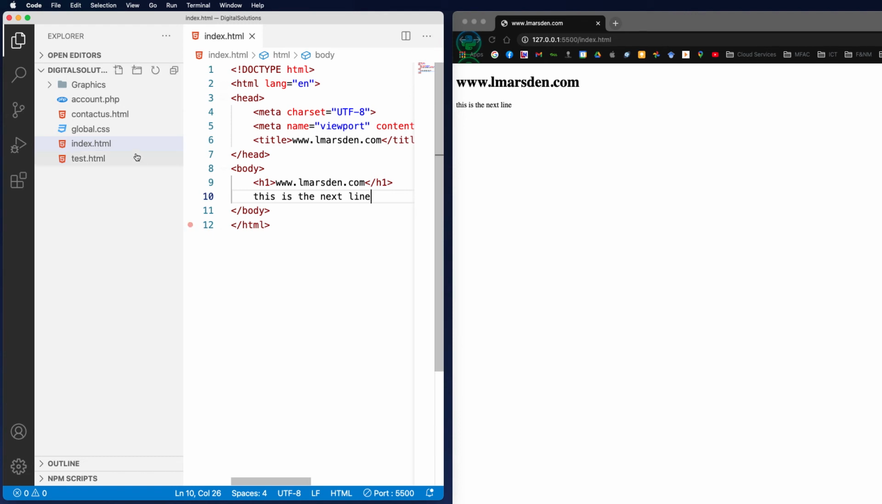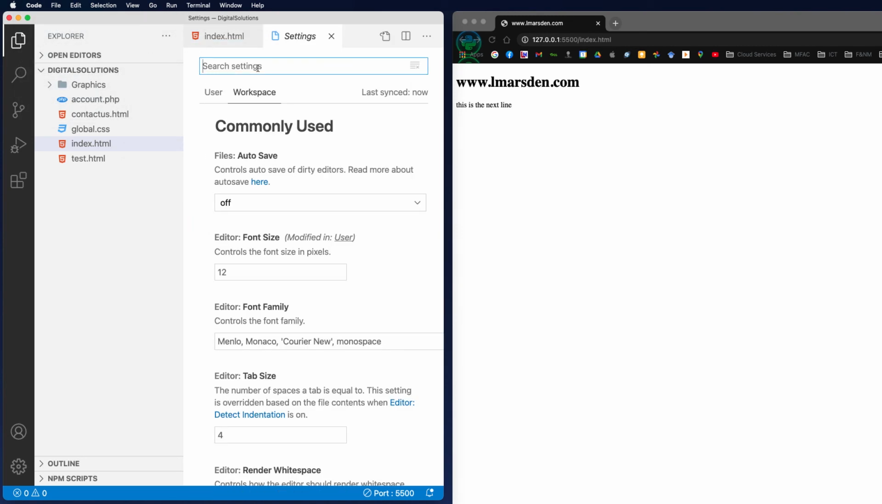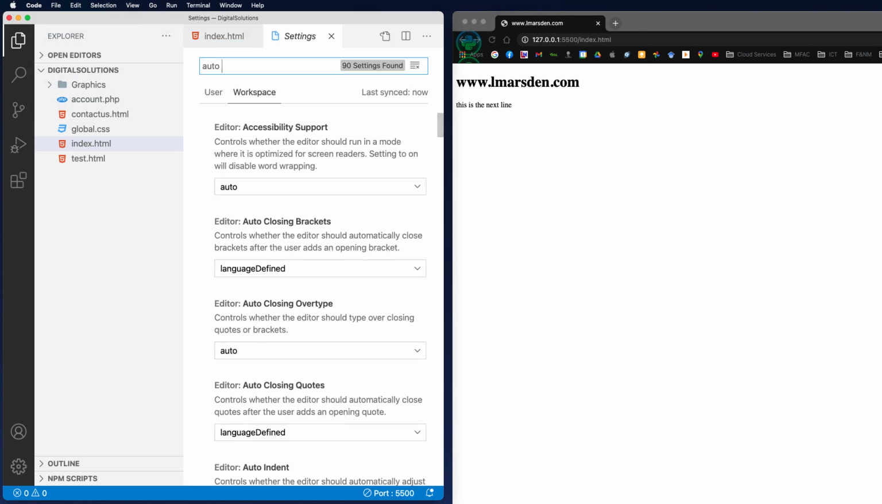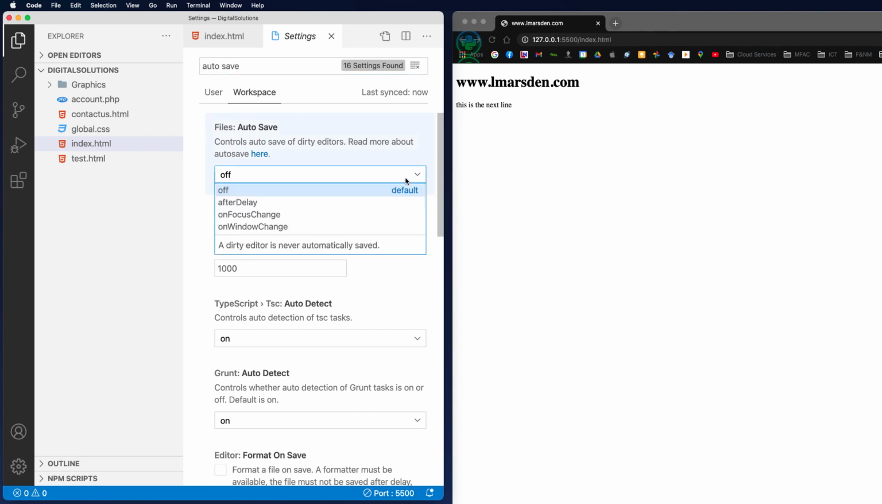Now the last thing you may want to do with your environment to set it up is to change the autosave. So if you go to Code and go to Preferences and Settings, you can then come up the top and type in Auto Save, and it brings up the autosave option here. At the moment it's set to off, which means I have to go Command S every time I want to save. But if you look in these options here, you can have it after a delay. So after 1 second it'll actually save your work.